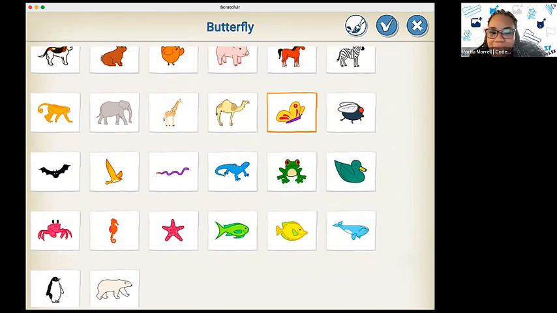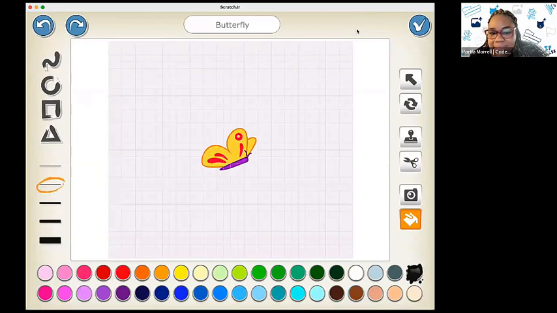I do want to also pause and just look at the editor so that you can see what the paint editor looks like. So I selected the butterfly, but I'm also going to press the paint icon to modify the butterfly. So let's do that. So here's my butterfly. If I would like to change the color, I simply need to choose my color down here at the bottom. Let's see, maybe I want purple.